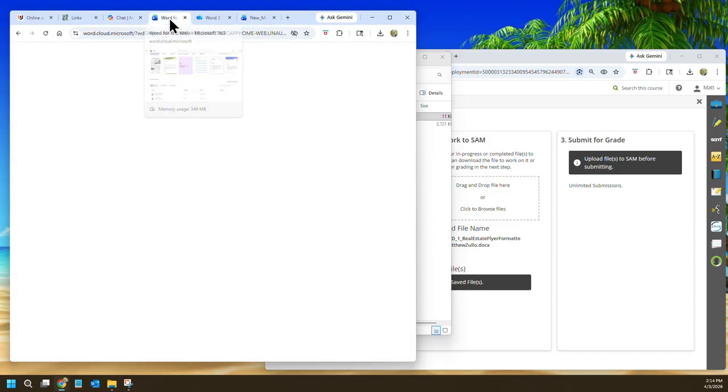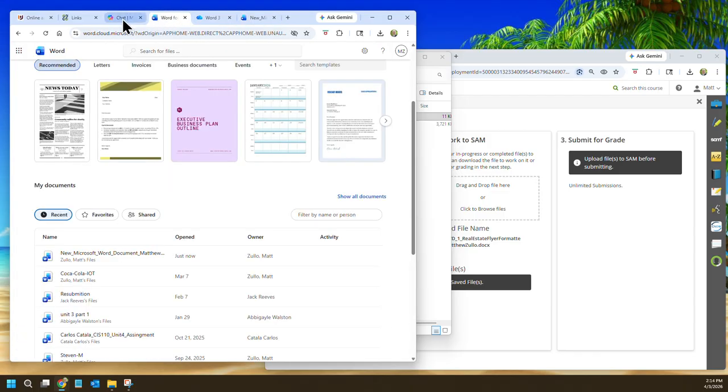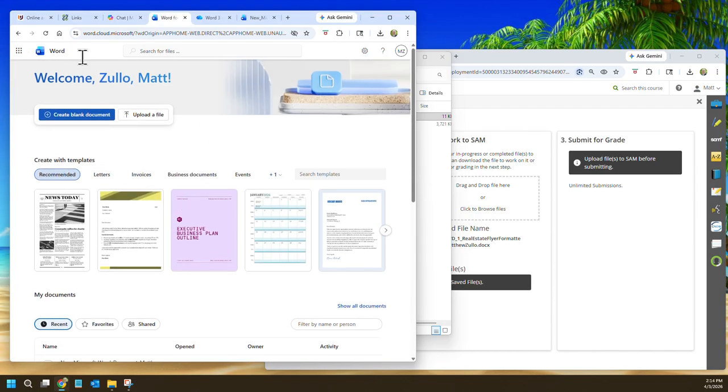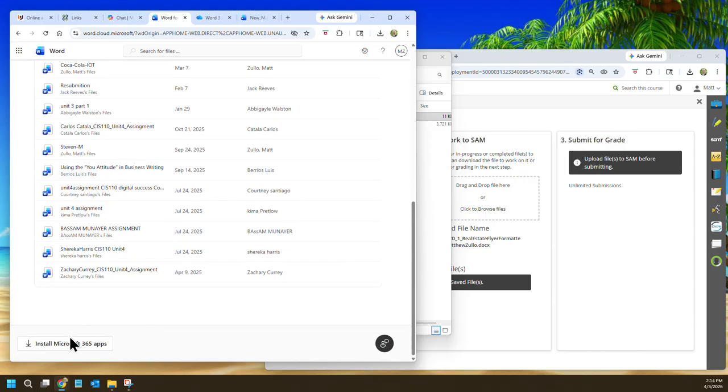By the way, you can get it. Where is it at? Right here, it says install Microsoft 365 apps. This is your Office 365 homepage. If you scroll down to it, you'll see it, install Microsoft 365 apps.